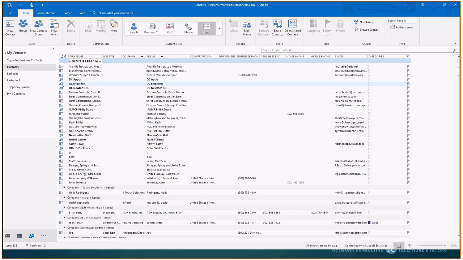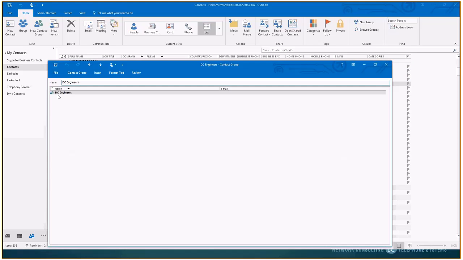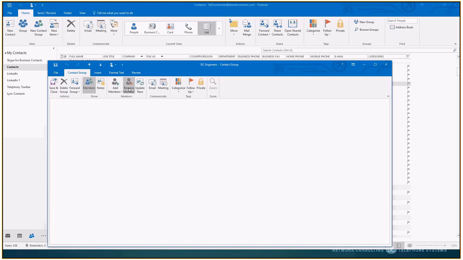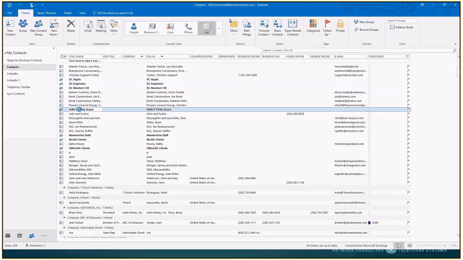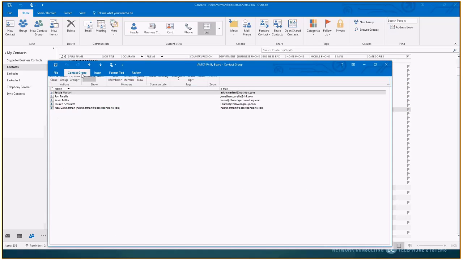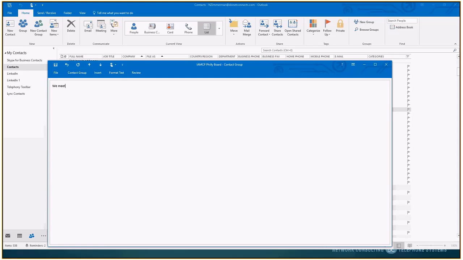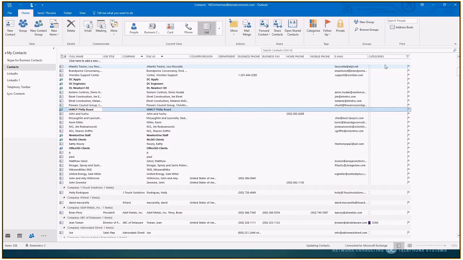So if you want to modify a group, for instance, you can open it up. You can add members, remove members. Very straightforward to do. Another example. Add members, remove members. I can email the group. I could set up a meeting with the group. I could add some notes. Whatever. Second Tuesday. Put a little note. Save the note, close it, boom. All right, so you can do all that kind of stuff directly with groups. Very, very simple to do.